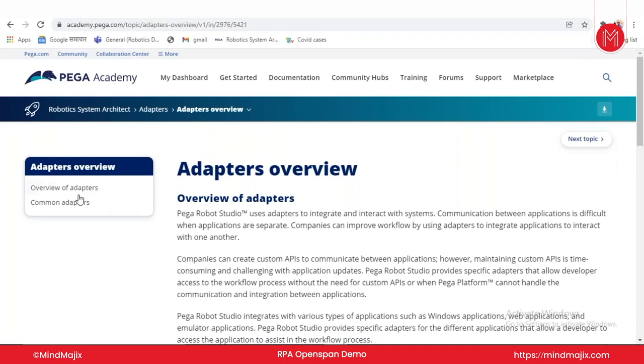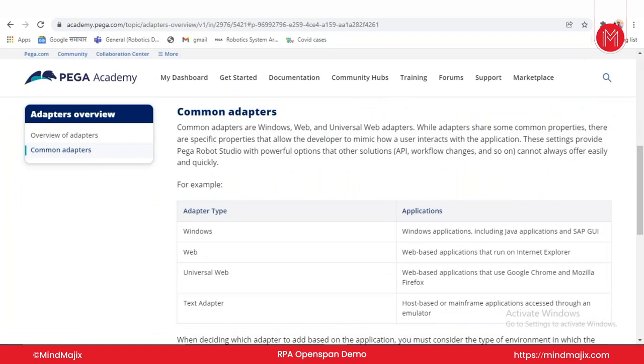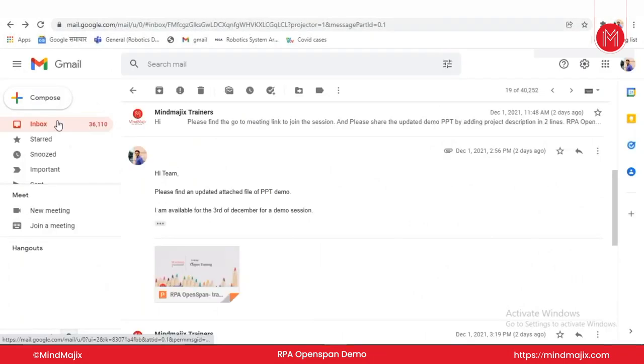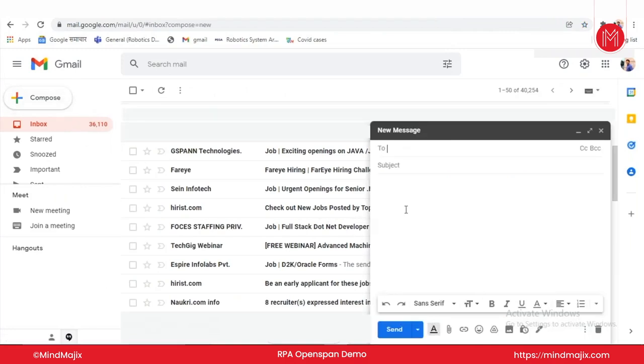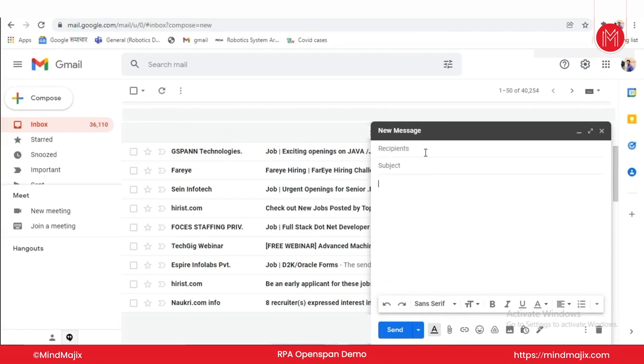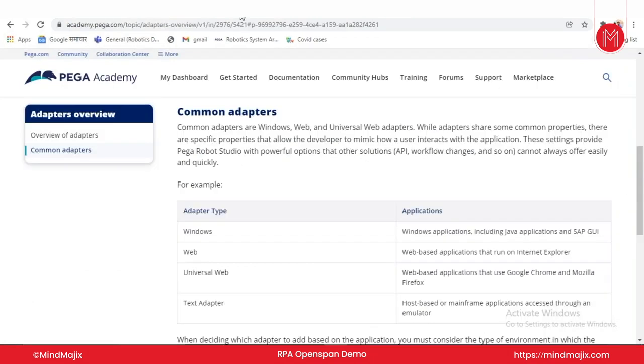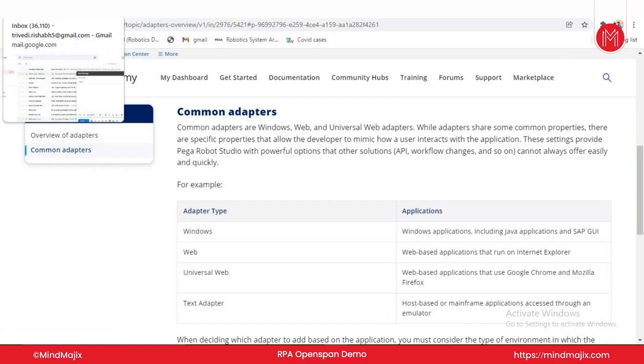So in short, if you have to connect to something like Gmail, to write a mail on that, let me show you the Gmail part. This is Gmail, and a daily user has to read and compose mails. Suppose I want my robot software to write a mail to a particular client or user. So how will the bot interrogate? These adapters help to integrate with this Gmail, a web based application.